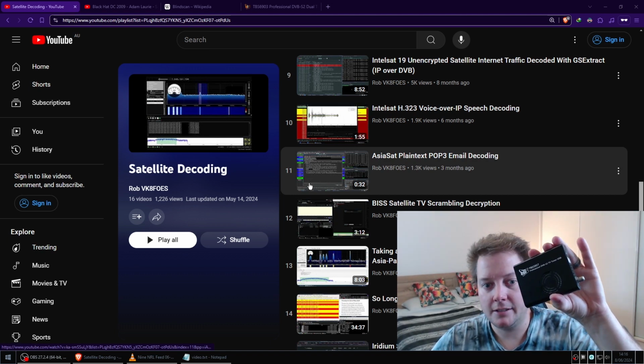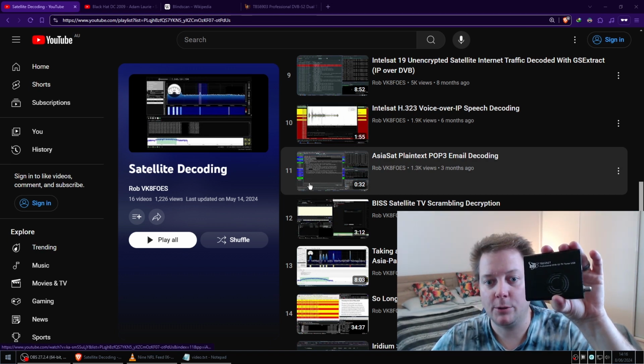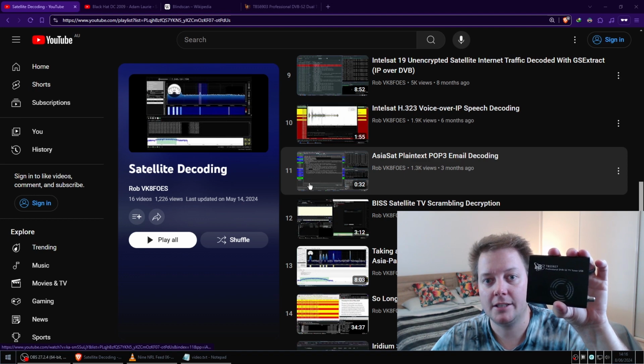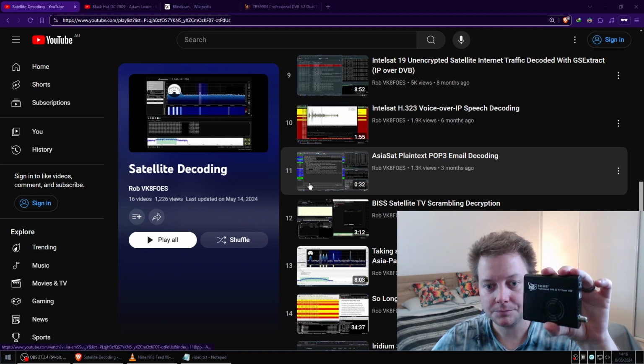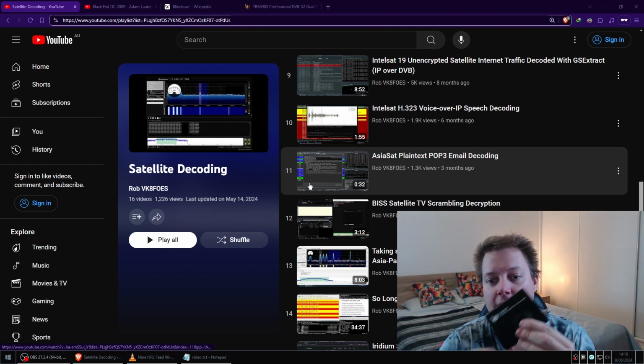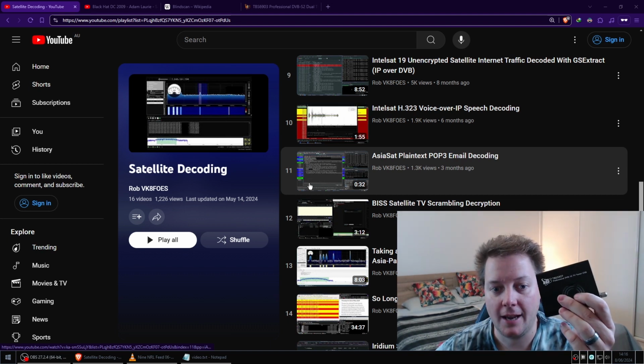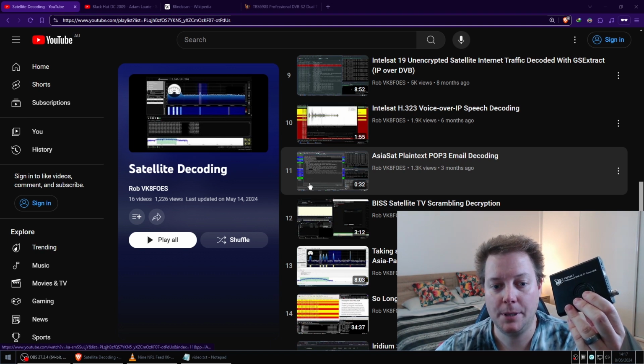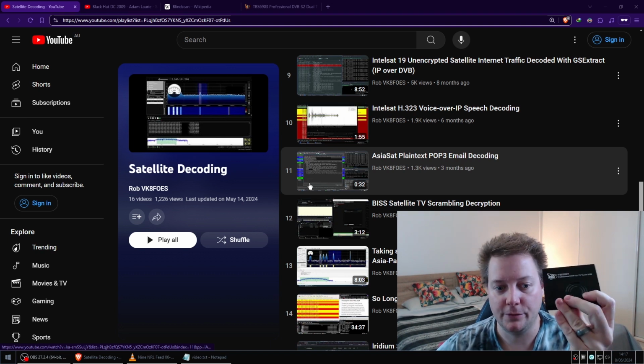This is a TBS5927 USB satellite TV tuner from Shenzhen Turbosight Technologies. When this is used in conjunction with a satellite dish and LNB, you can watch satellite TV channels on your PC or laptop. It's a very nice device.